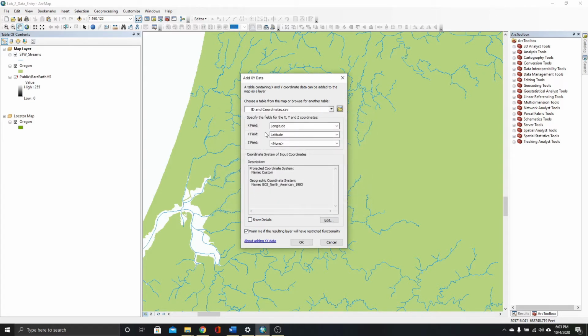Now remember how I said we want to use the UTM East and UTM North, not the longitude latitude fields here. So we'll choose UTM East for our X field, because if you think about it, east-west runs along the X axis on an XY, and then we'll choose UTM North for our Y field.